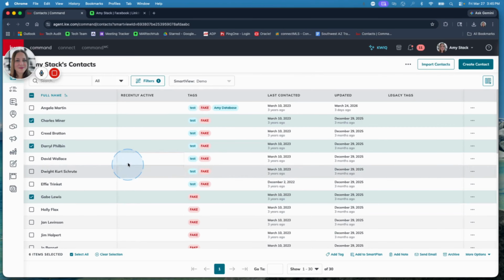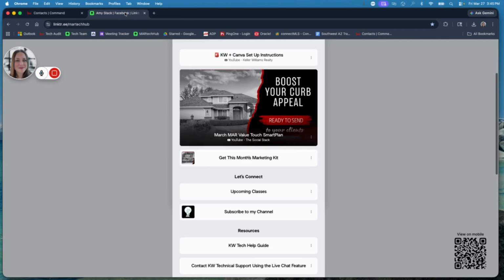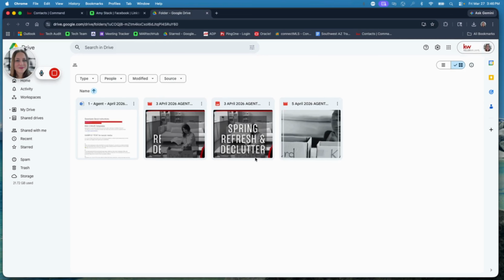Now, at the beginning, I said this is a marketing kit. So my guess is somebody either emailed you a link or you are on the Mar Tech Hub, and there is a button on the Tech Hub that says Get This Month's Kit. So there are additional resources here for you. And you can see there is a Word doc, and then there are some social media files. These are not templates.